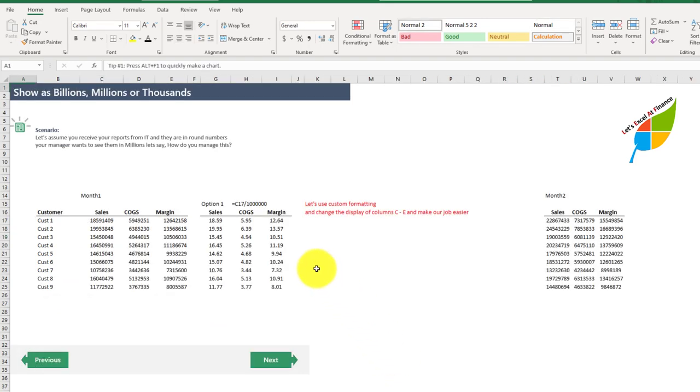The next example here is quite an important one. Typically you'll get raw data sent to you from your IT teams. So in this example, we've got month 1 sales, COGS, and margin detail in raw numbers. Now these are actually millions of dollars, right? Nearly $18.6 million of sales for this customer in month 1. Nobody wants to see a report like this, right? It's too detailed, it's too much information. We need to make it into millions or billions, depending upon the size of your company.